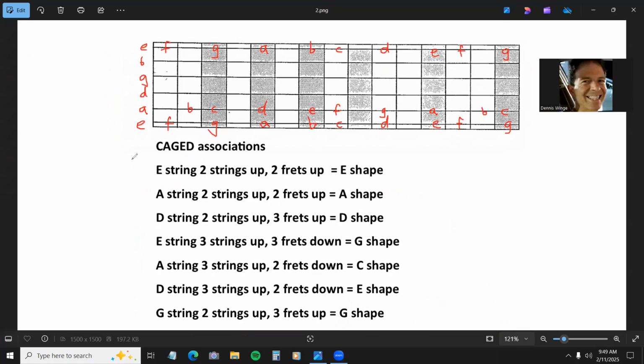Okay, now if in part 2 all those relationships got a little confusing, I don't blame you. I hope that the Cage system is going to simplify things. Let's just talk about what the Cage system is in case you're not aware.